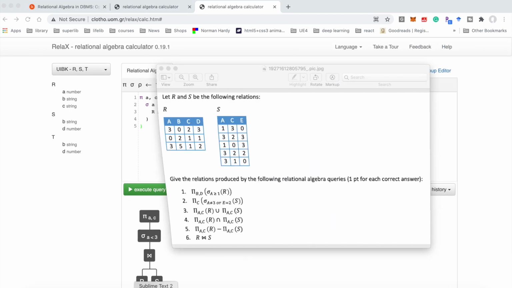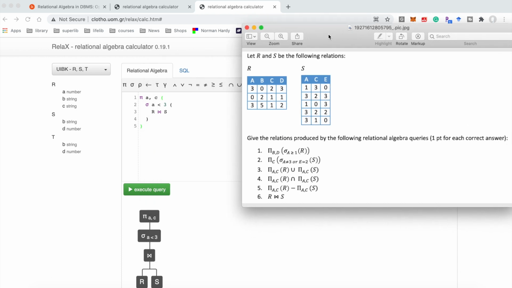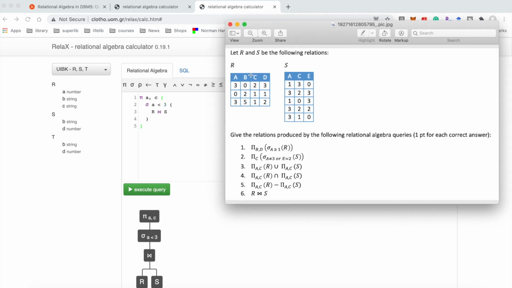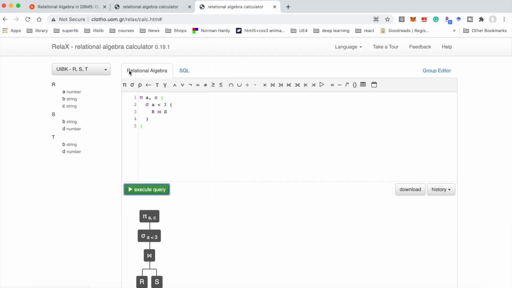Here is the question. Let R and S be the following relations. There are two tables, R and S. Give the relations produced by the following Relational Algebra queries. Here, they give you 6 Relational Algebra queries, and they want you to get the result after executing them. First step, we should create the database.